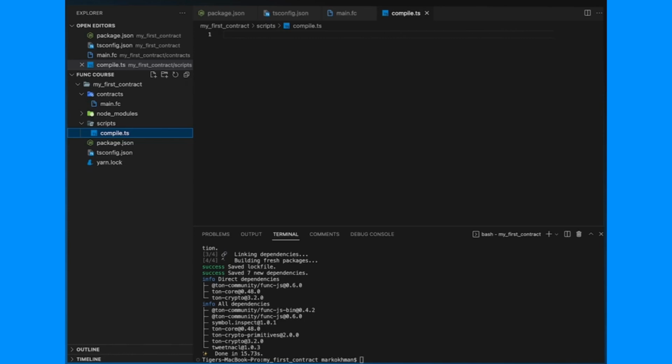So we need to import a few things that are going to help us further with writing code. It's going to be fs for working with files. And then we will need the library process to work with local execution.